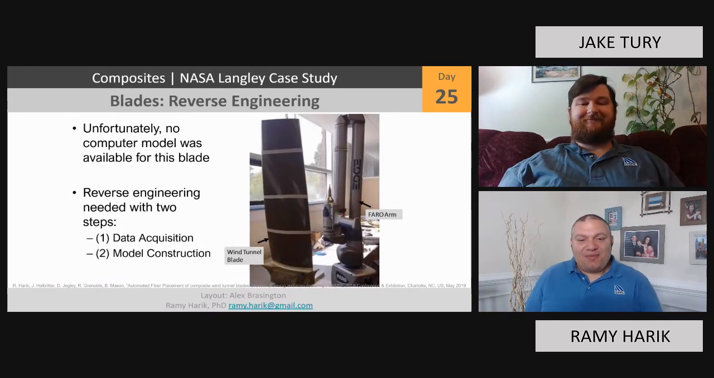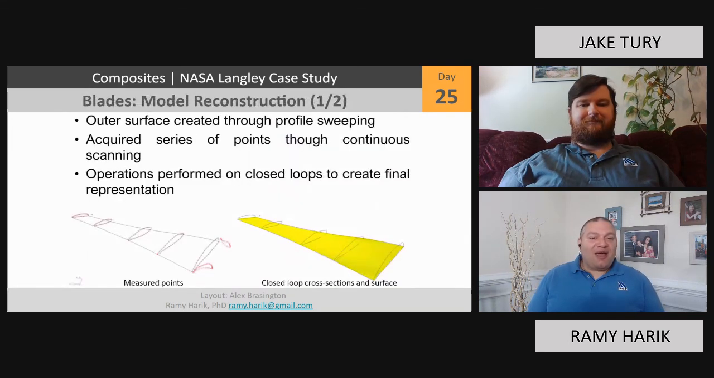So this is the project. We used a Faro arm to actually recapture the geometry because unfortunately no computer model was available for this blade. So we did some reverse engineering, some data acquisition, some model reconstruction. Basically, all of this is to reobtain the CAD model as we didn't have access to it. And in this model reconstruction, the outer surface we created through profile sweeping, and we got a cloud of points, and from these clouds of points we got the curves, the profiles.